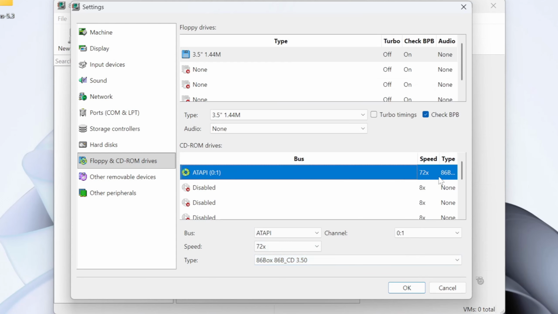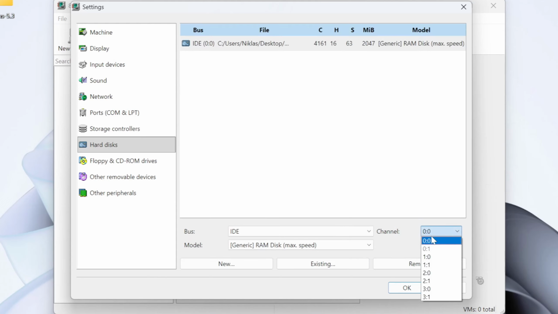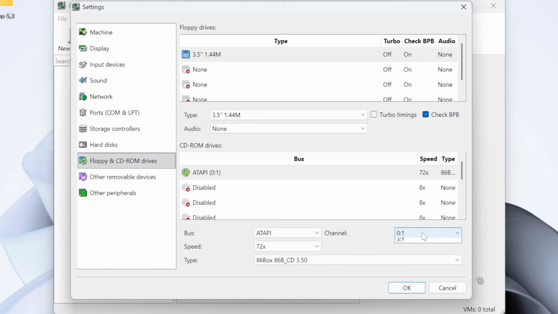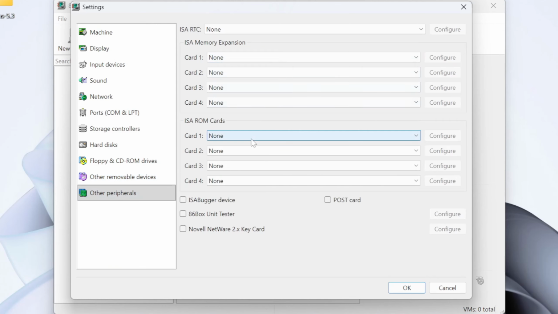How do I actually... Where do I give it the CD I want? Oh, okay, so this is on channel 00 and this is on channel 01. What does that mean? I don't need an MO drive, I don't need a bus, I don't need a zip drive, I don't need none of that. Right, we can put in memory expansions and ROM cards. I don't know what that is, but I will not be doing that. Alright, then I guess I'll just click on OK.